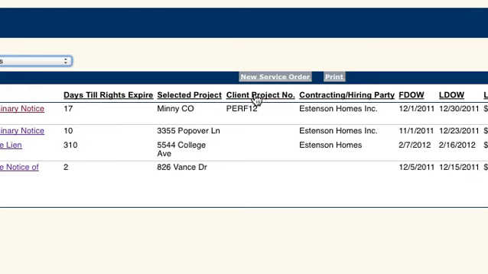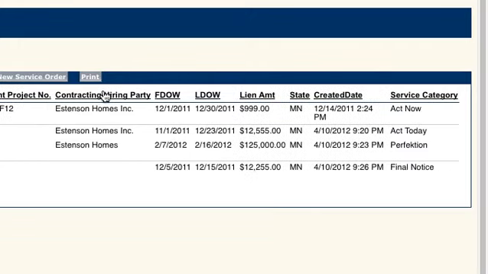If you use your own internal tracking number, you'll be able to see it here in the client project number column. You can also sort your service orders by the contracting hiring party column, the first date of work column, the last date of work column, the lien amount column, and the state column. The created date column references the first date that you submitted a service order on this project. The service category column is determined by where that project is on the timelines of the state statutes.